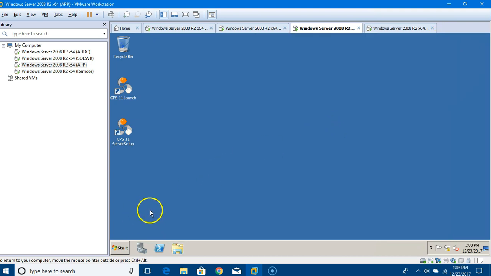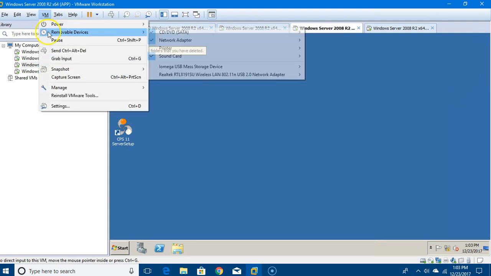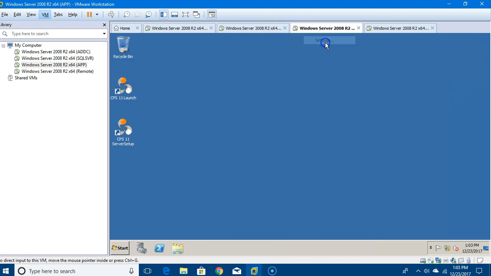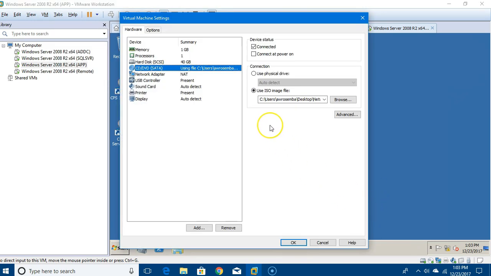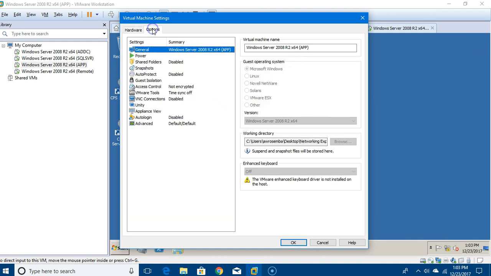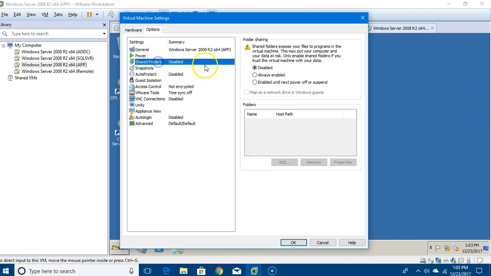Okay, so the next thing we need to do is we need to get SQL Server installed, client tools installed on this machine, which is our app server. So again, we'll go to removable devices, we'll do settings here. We actually have this as a shared folder.